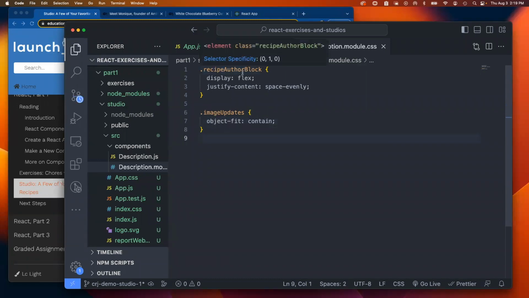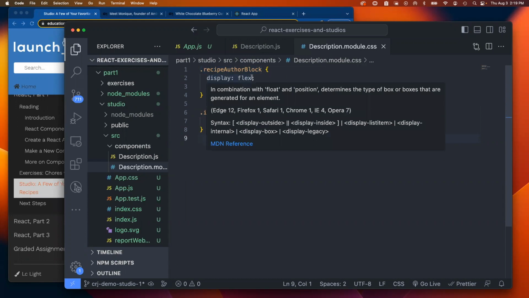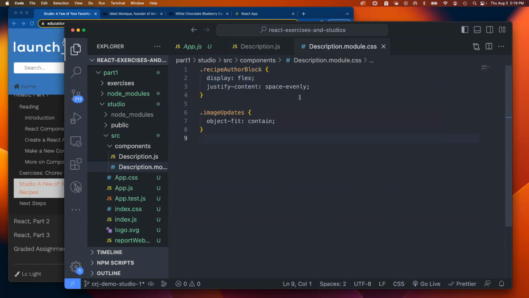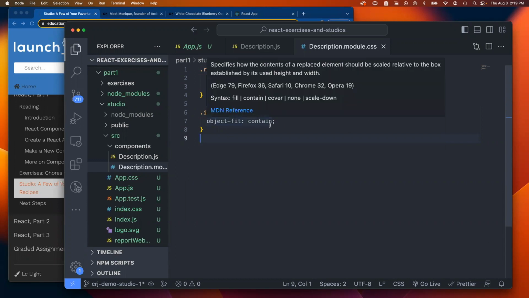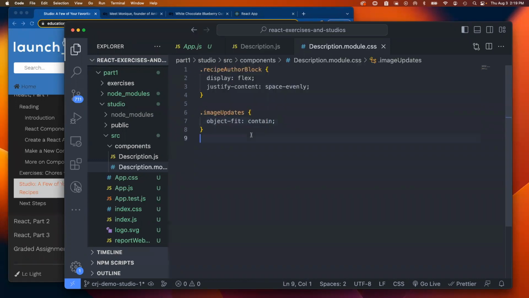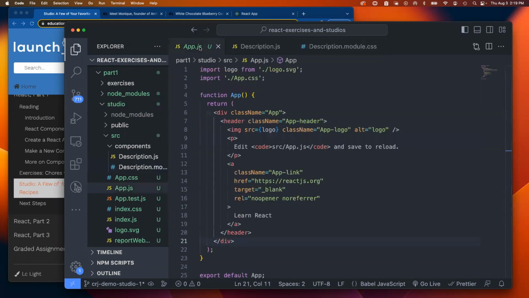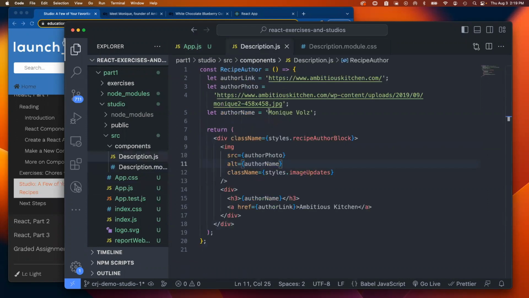And there we have recipe author block, which sets the display to flex and justifies everything evenly from left to right. And then this one will control how the picture is displayed. So I'm going to come back to this in just a second. So let's come here and look.